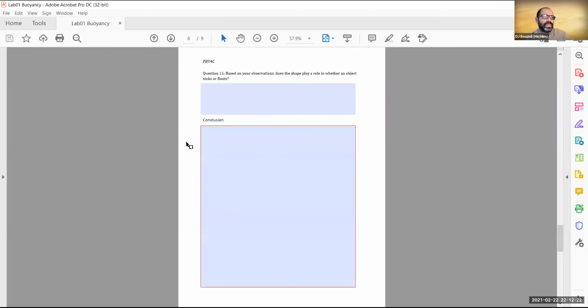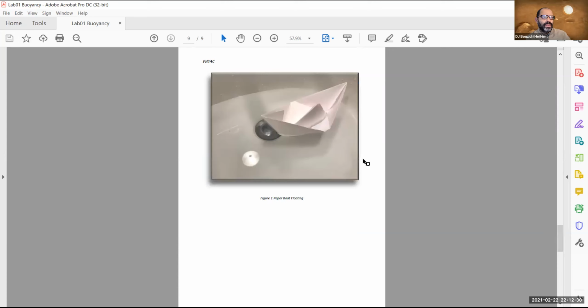And then finally, the other thing that is required is actually the conclusion also. That is also required in here. So that is basically what is required for this one.